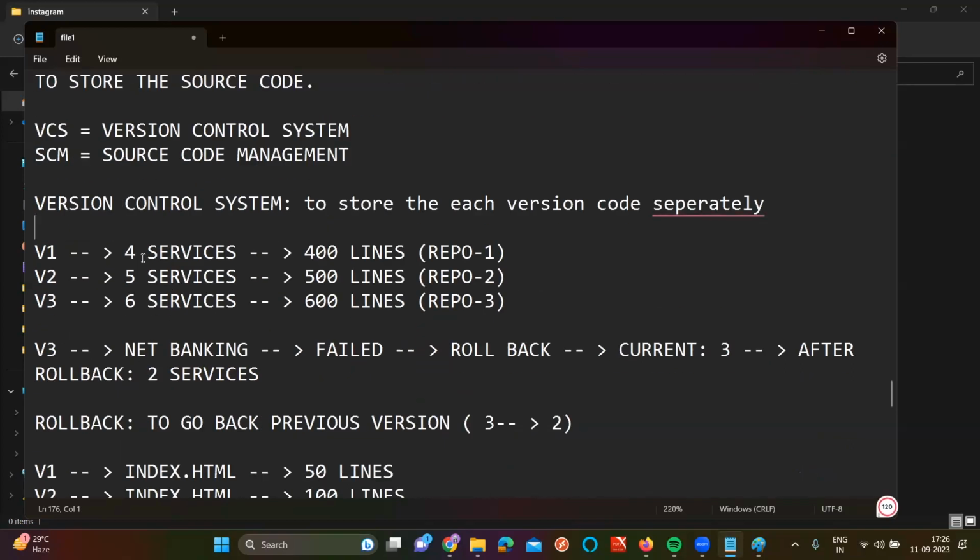So the example is this one. Initially version 1, you have 4 services and some lines of code. You are going to store it in repository 1. Version 2, you are going to store it in repository 2. Version 3, you are going to store it in repo 3. Sir, why are you storing the source code separately? For rollback. What is the meaning of rollback? It means going back. Unfortunately, if the application stops working in the production environment, we cannot troubleshoot the application there. If we try to do troubleshooting, that is the dumbest thing you can do. You can ask anyone, no one is going to troubleshoot the application in the production environment. First of all, they will roll back and they will try to troubleshoot on their local. Clear for all of you?